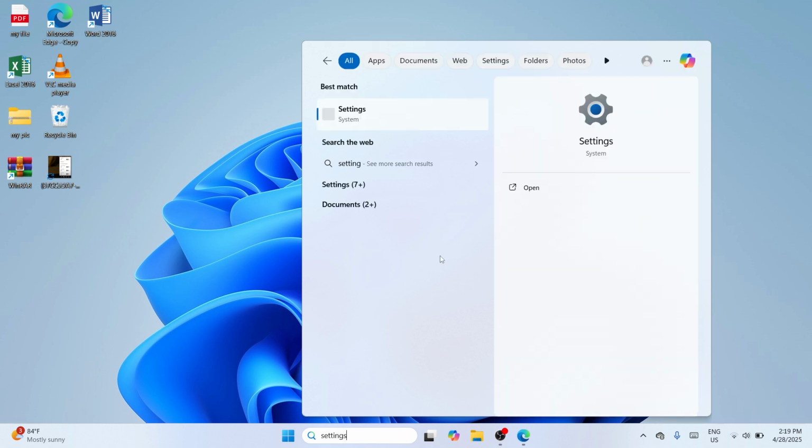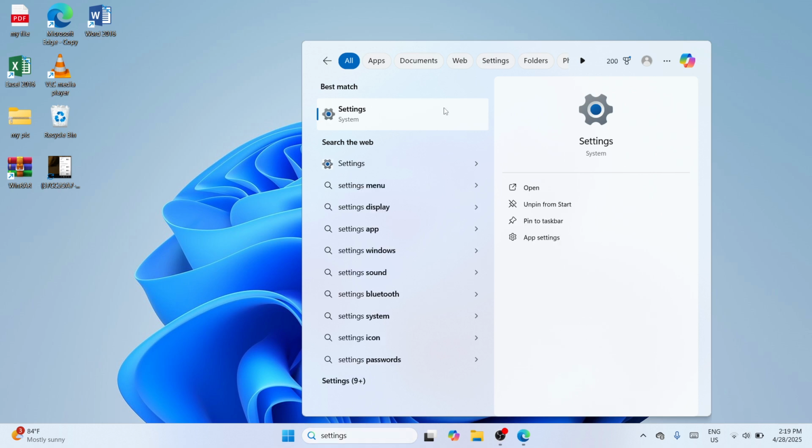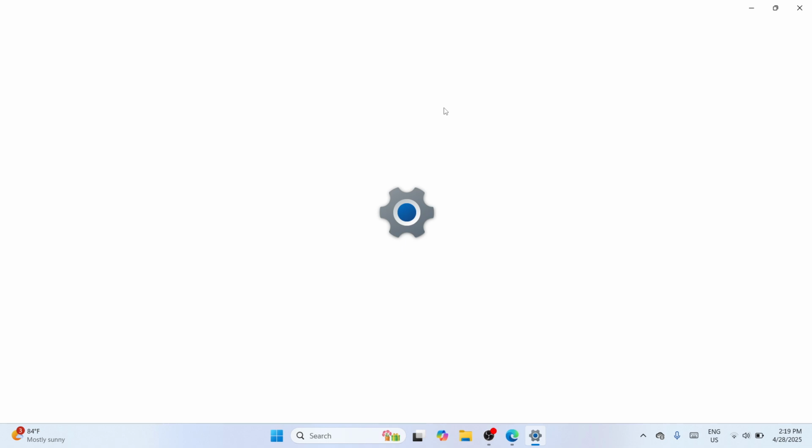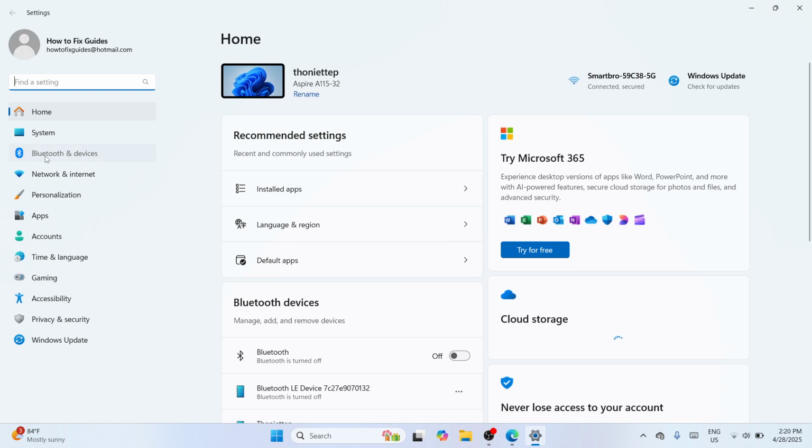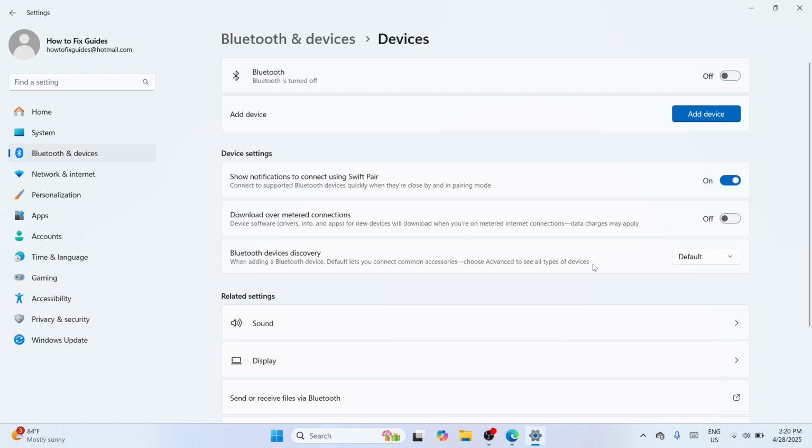Once you're done typing, please click on the best match, double tap it. You can also press Windows key and I key together, and in that way you would be able to bring up the settings window. So we just have to wait until everything is showing up here, including the options. And once everything is ready, please proceed to the left side of that. You can see there are Bluetooth and devices. And under the Bluetooth and devices, please choose devices to bring up the devices settings.